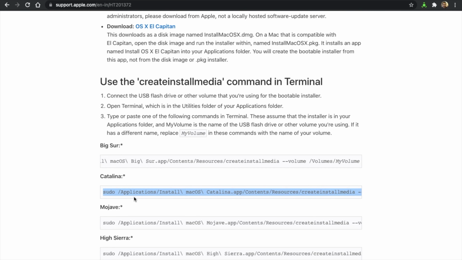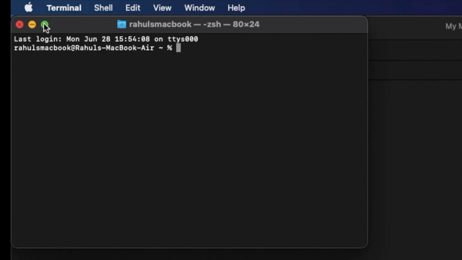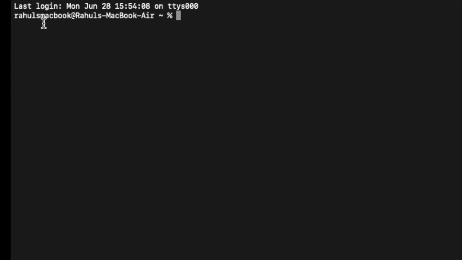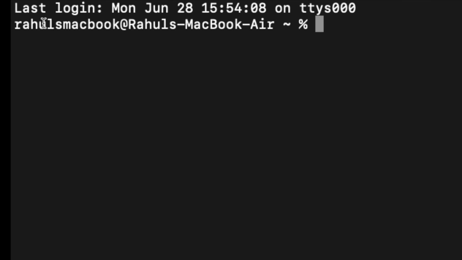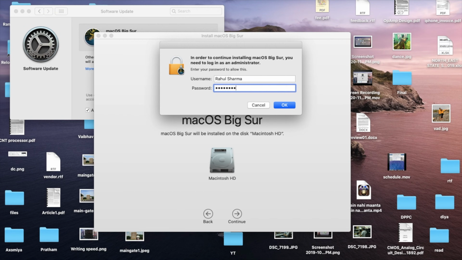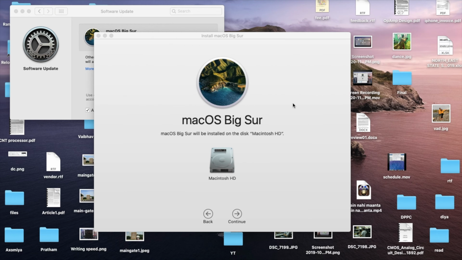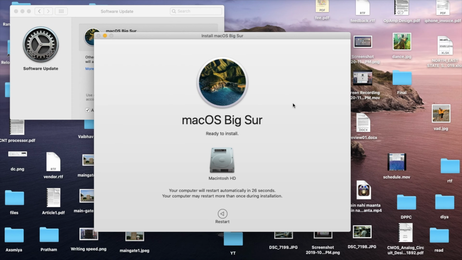Okay, so this is the terminal. Here we can copy paste it as discussed. So let's see. I'm trying to install Big Sur, but since it has less memory, that is why I'm upgrading this SSD. So I kind of failed at downloading Big Sur. After that I downloaded Catalina only, and I installed Catalina.